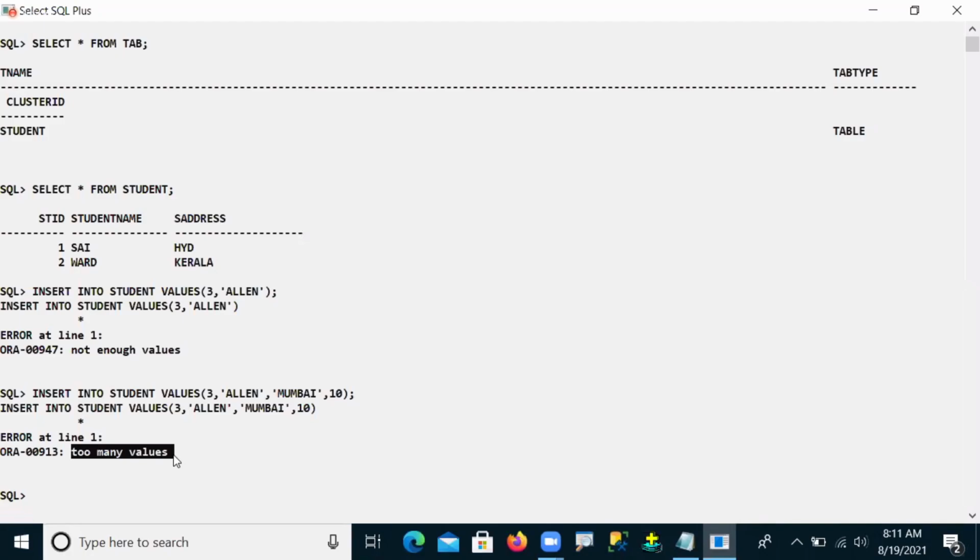Whenever you want to insert data into a table using syntax number 1, what is the final conclusion? Exactly as many columns as there are in your table, that many values only are accepted. More than your columns, we cannot insert. Less than your columns, we cannot insert. So we face this kind of problem. That's why exactly that many values as there are columns in the table, we need to pass.